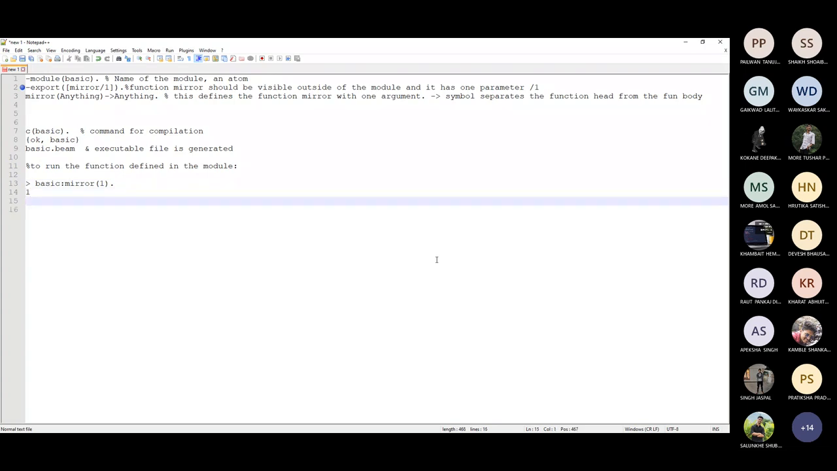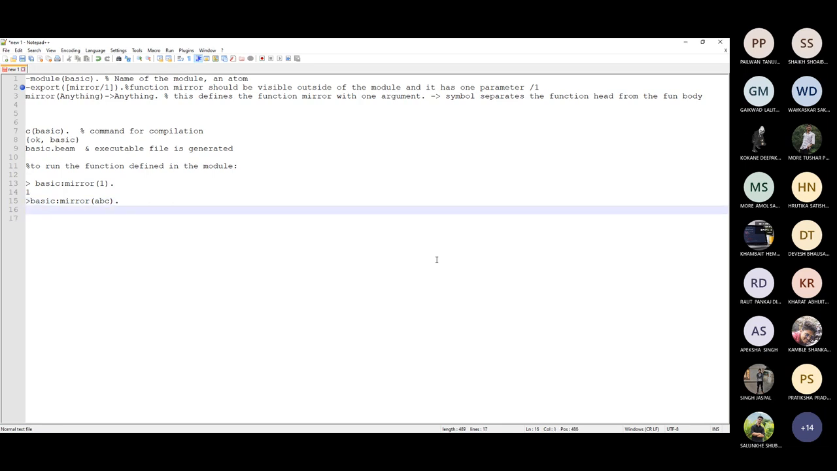Suppose this returns the answer 1, and next time you can call it as basic mirror, and suppose now I call it with some other parameter, abc dot. So this will give me the answer abc, and suppose the third time I'll call it with a string.